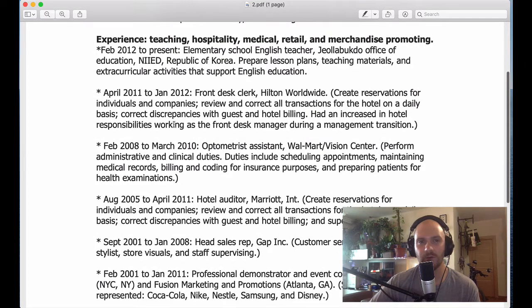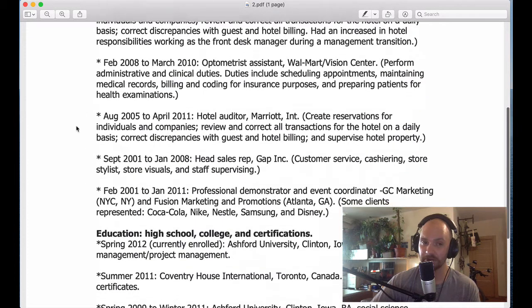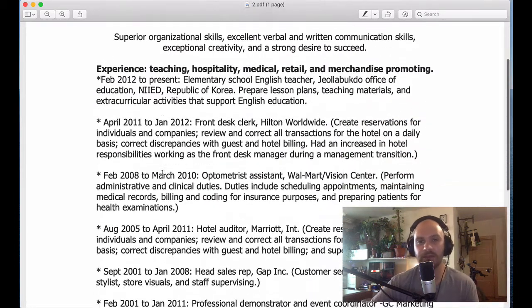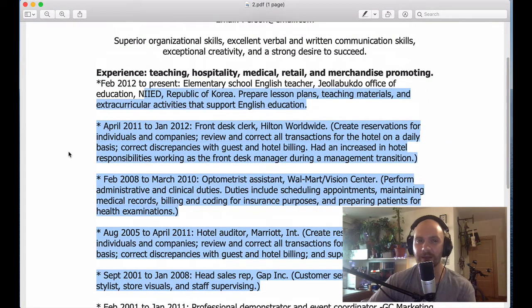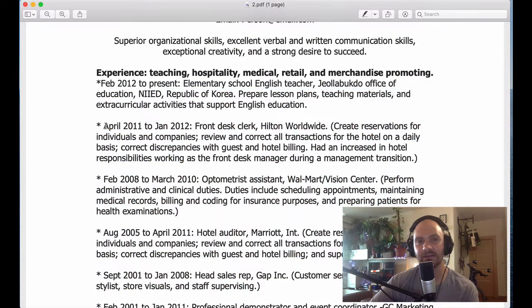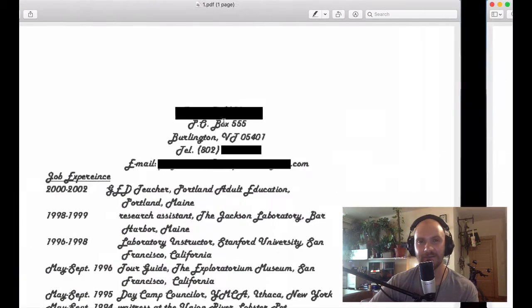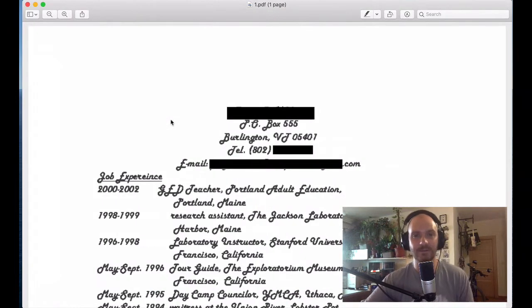If I want to know about different things, yes, there are some filtering techniques. We have experience that's bolded, and we have education that's bolded, and we have references available upon request. But right here, the main problem is that it's written in paragraph format, and it's hard to really see the dates, and it's hard to really see the information because it's written almost like an essay, right? If we go to rule 2, don't use paragraphs. Organize your information. Organize your information in sections and highlight key information.